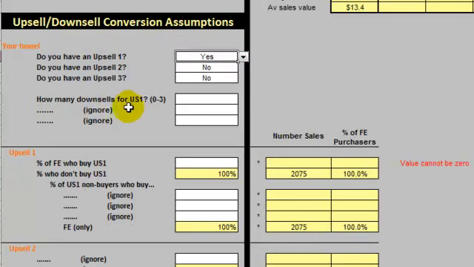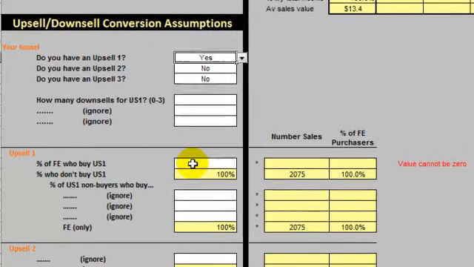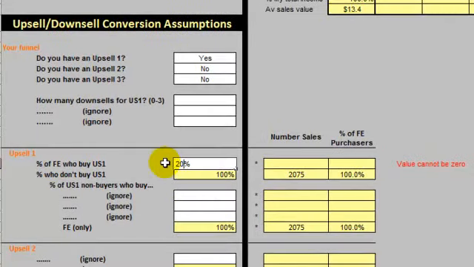the question here of how many downsells I want to have. I'm going to leave that at 0 for now, but I am asked to put in a value for the number of front-end sales people who buy the upsell, and I'm going to put 20 in there, 20%. And immediately here it updates this table with the number of sales for upsell 1 sales and the number of people who buy the front end only.